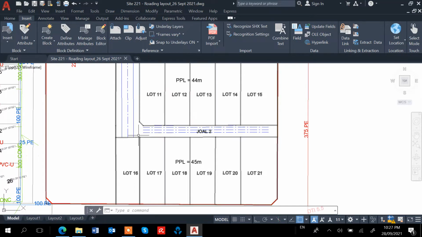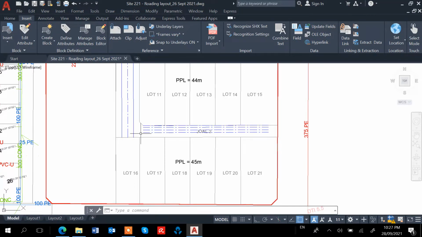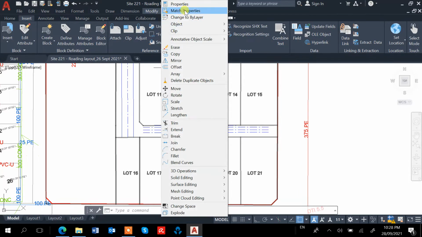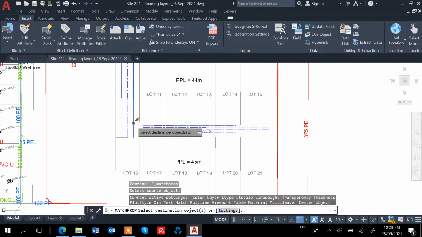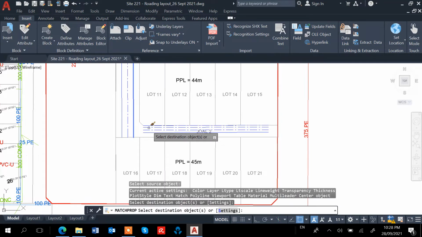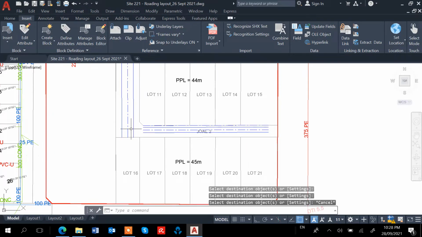So this is here, the connection of the draw two to the end of the road one is just opening up to the cul-de-sac. Okay, so just match the properties of this. Okay, and I'm going to draw the cul-de-sac, which has a radius of 8 meter.